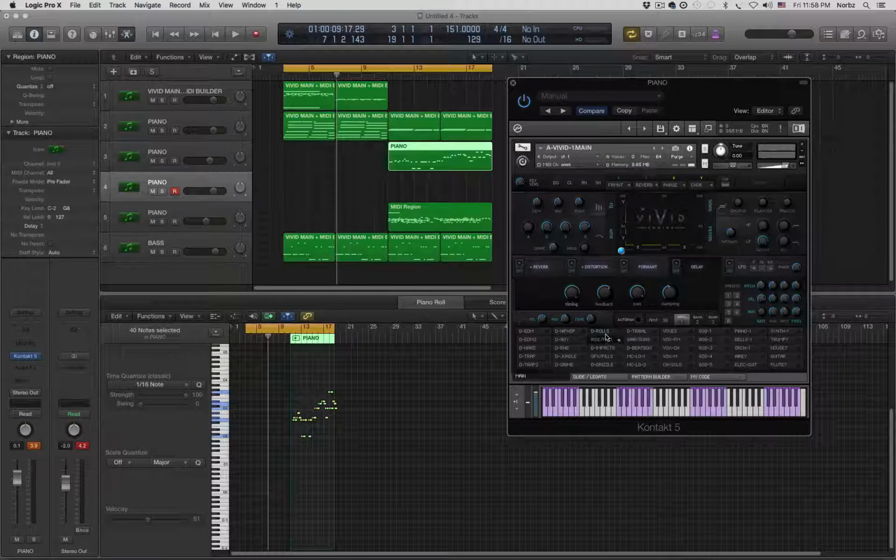Moving on, risers and falls. These are literally rise, 1, 2, 3, and drop. Okay, let's actually do one.